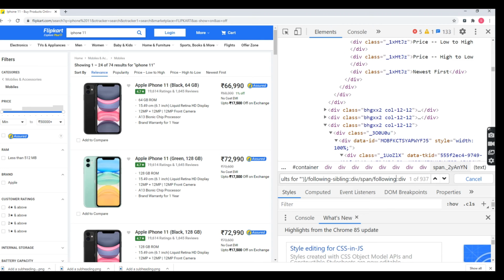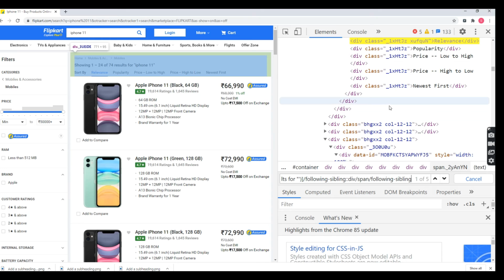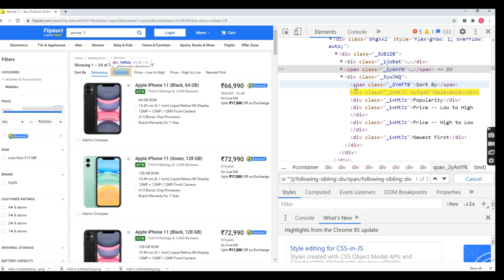So again I'm using following sibling. See, now the matched element is 5. So this is the way you are going to follow. See, for the span, the sibling is div, and the div's sibling is div. So all these are div siblings of span. For that reason I'm using following sibling div. Now it will print these 5 elements, correct?